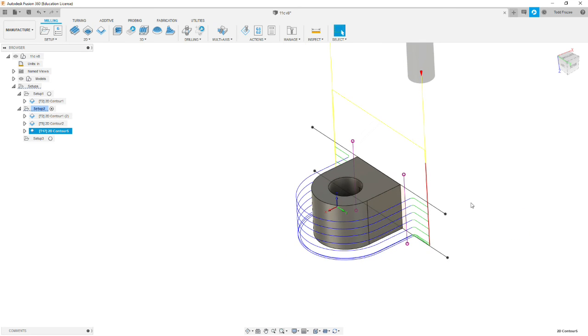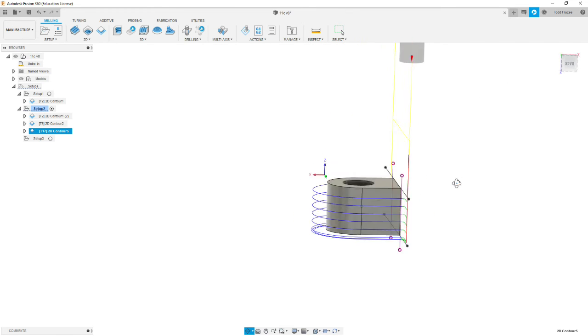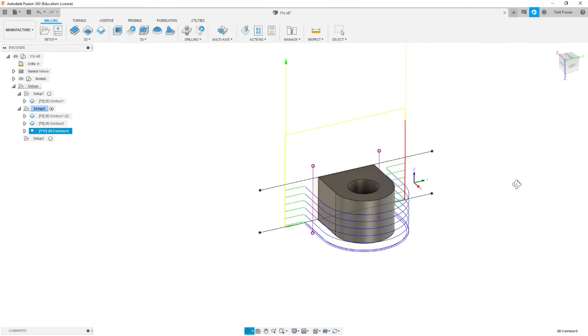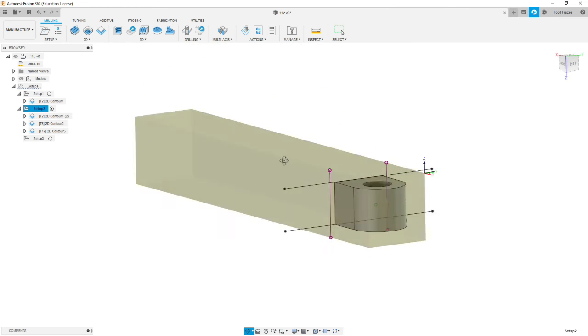And we should have our 100 thousandths lead-in with a small radius and several rough cuts with the finish cut at the bottom. Alright, that's it for this routine. Now we need to part off our material.